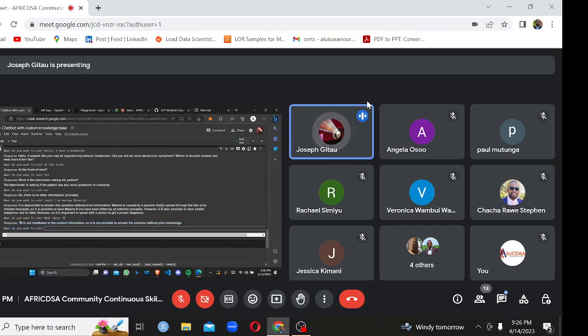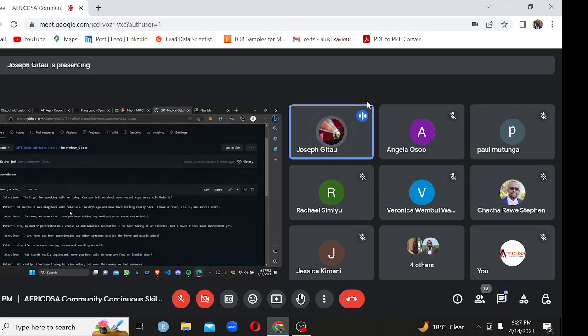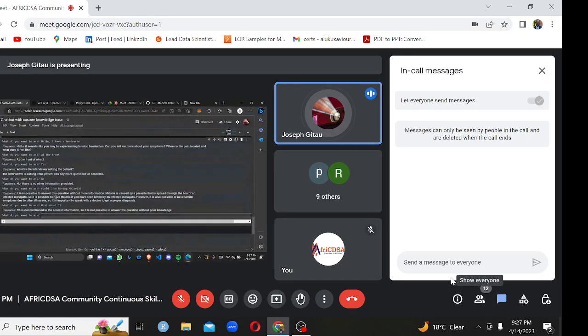So I think that's all for this project. At least we've come to finalize it, and we have something that is much better than we expected. This bot that we've created can answer questions in a human-like way. So I'll leave it to you now to create more interview scenarios and create more data for the different diseases that we have.